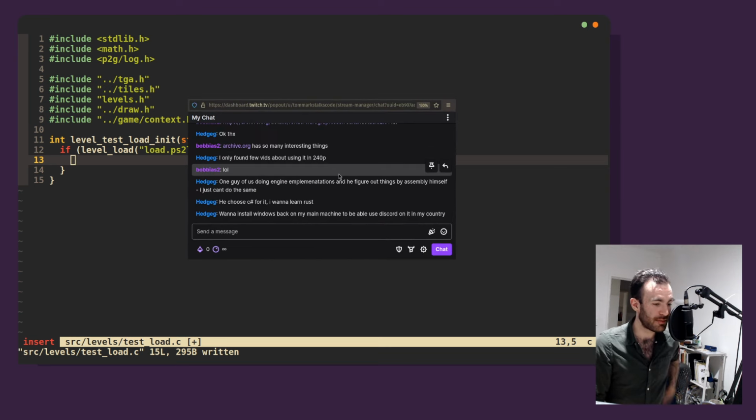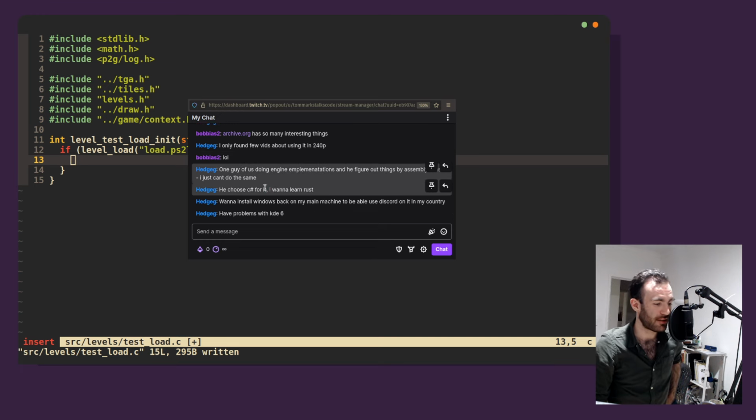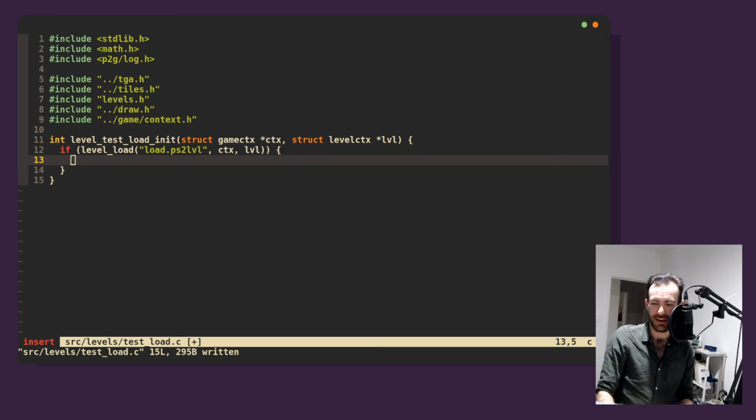One guy is doing an engine implementation by reading assembly himself. Those people are wizards. That's correct. He chose C#. You want to learn Rust. I've been doing some Rust streams as well. Rust is very good. You want to install Windows to be able to use Discord in your country. You have problems with KDE. Man, that sounds like there's a lot of stuff going on. Rust is cool. Highly recommend learning Rust.